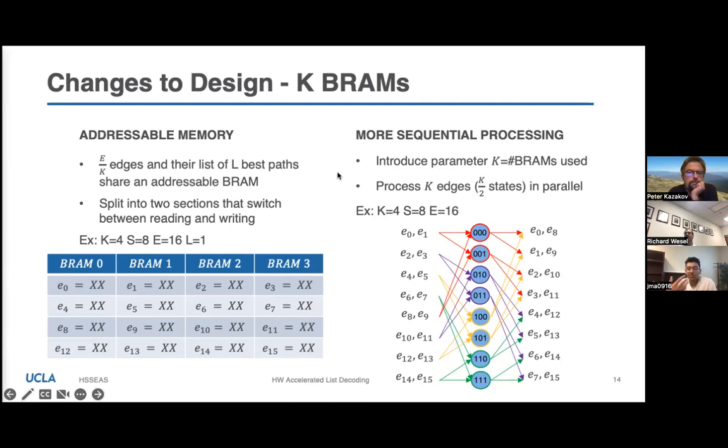So firstly, we assume that we can only use K BRAMs, which are the memory modules, and because of that, we're forced to add some sequential processing to the PLVD algorithm instead of doing all the states at the same time. So in order to maximize the K BRAMs we have K parallel branches of computation, which means we have to split the states that we're processing into E over K iterations. For example, in a scheme where we have 8 states and we're only allowed to use 4 BRAMs, we would do 2 states at a time, which would take 4 iterations, and we'd be processing 4 edges at a time.